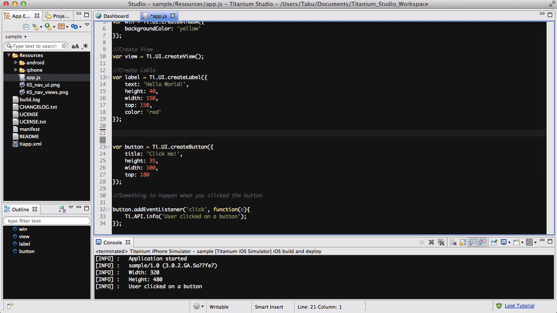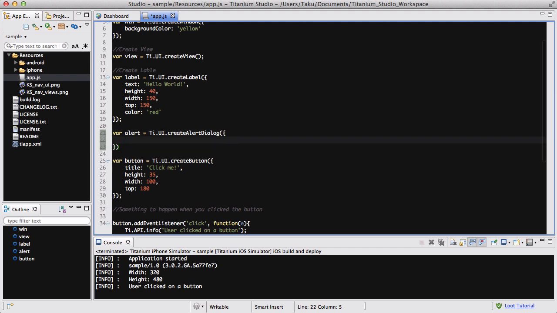We are going to be creating an alert dialog. So let's say var, and I don't know, alert = Ti.UI.createAlertDialog, and the usual curly brackets, and then the bold title, which is going to be, I don't know, what could we do this alert dialog for? Do you want to delete, I don't know, delete selected or something like that, like so.